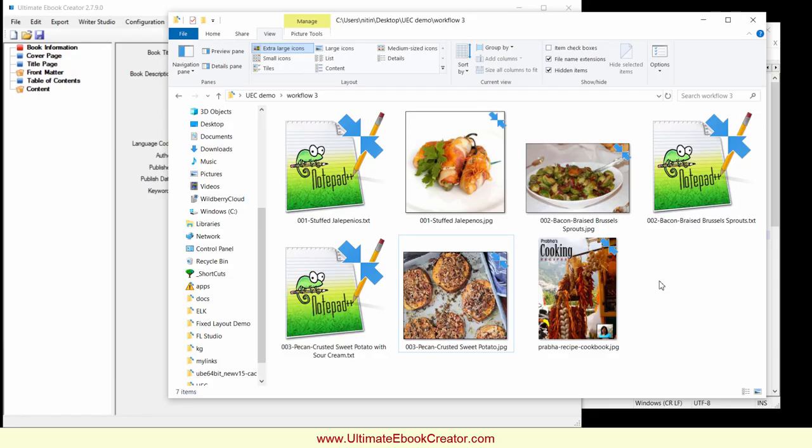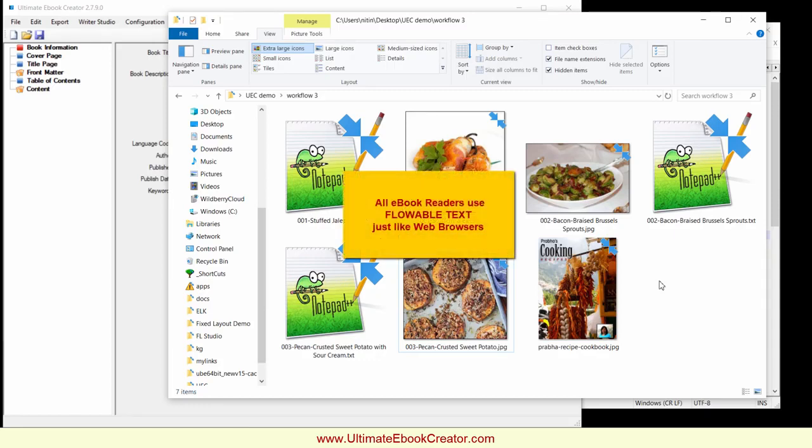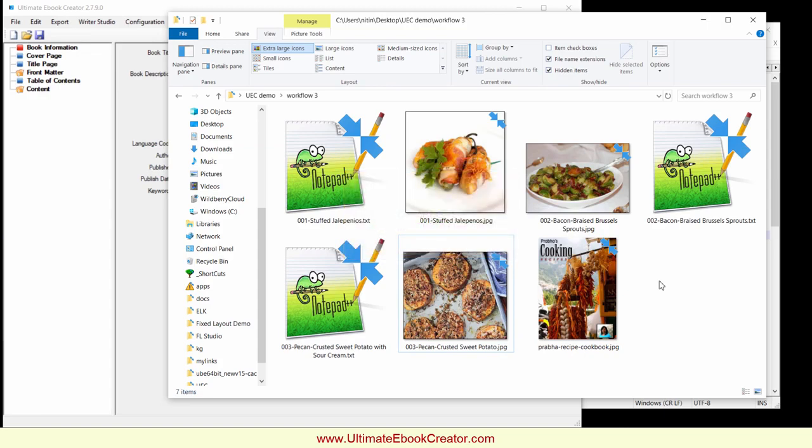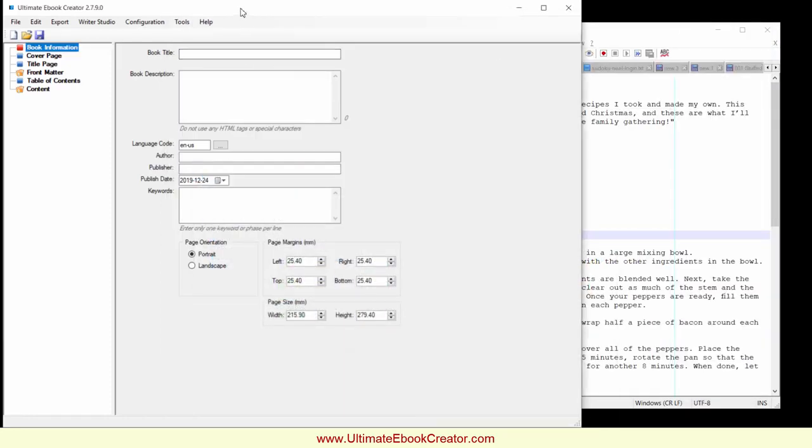But remember, all ebook readers like the Amazon Kindle flow the text just like a web browser, so your content layout should be as simple as possible. And I also have a detailed video explaining how flowable text works. But let's go ahead and add the first recipe. So we'll start a new project.